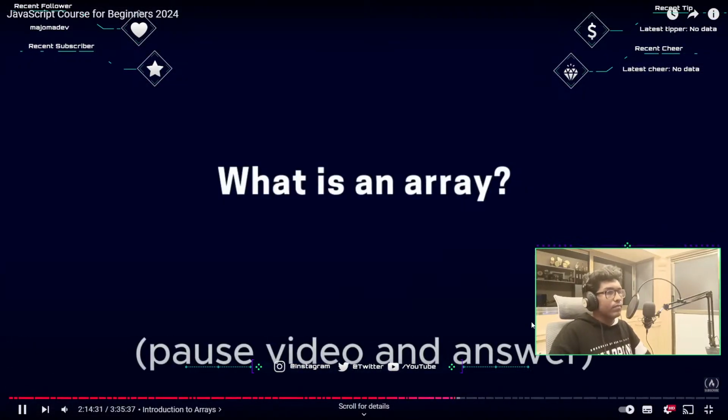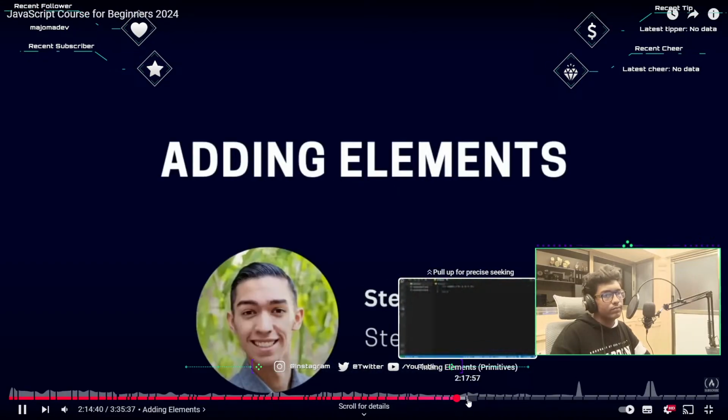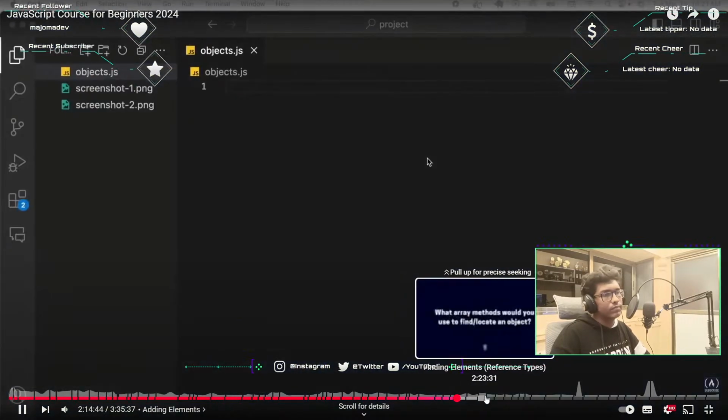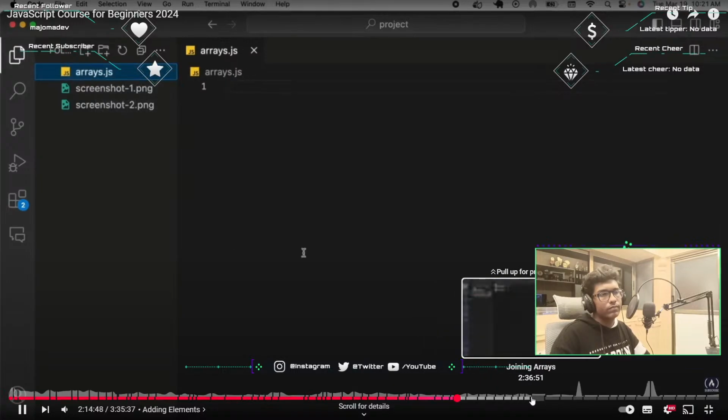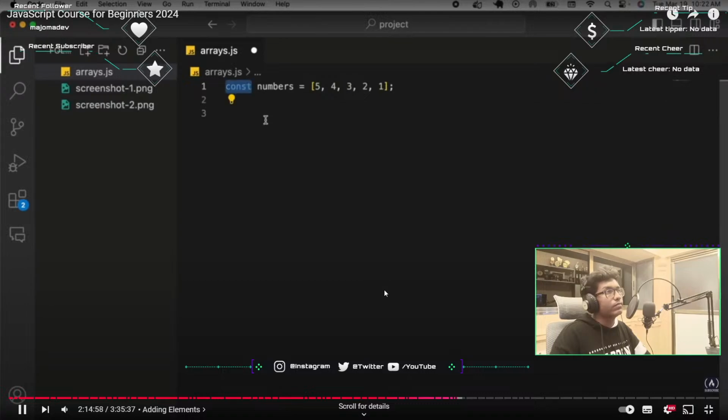What is an array? An array is a commonly used data structure in JavaScript that stores a list of data. So one of the most common operations when dealing with arrays is adding elements. So I'll rename my file to be arrays.js. Then I'll declare an array. I'll say const, call it numbers, square brackets, and I'll say 5, 4, 3, 2, and 1. So since we have used the const keyword, we can't reassign this array to any other value.